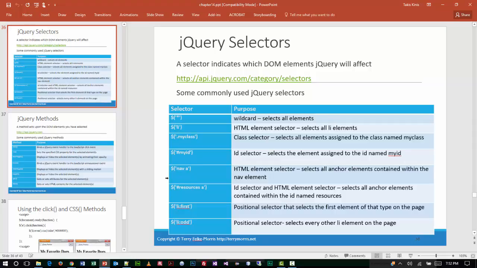So if I put in $ myID, it's attaching itself to some HTML element that's got an ID of myID. If it's .myClass, it's a class. If it's just like an LI or a paragraph or an H1, it just says exactly that. So that is a very simple way of attaching JavaScript or jQuery to a particular object on the page. Much simpler than doing regular JavaScript.